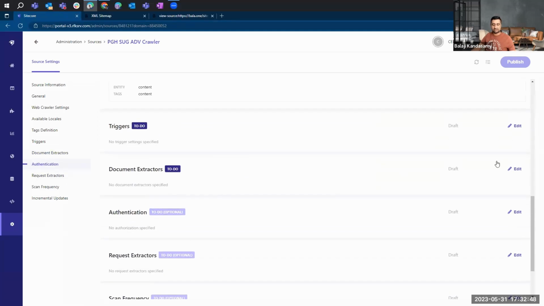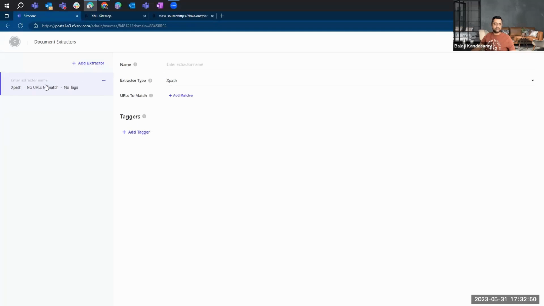Moving on to the document extractors. This is the extractor that we were looking into, where you can mention what type of extractor you want to go with, CSS, or XPath, or JavaScript based. We will go through this one.